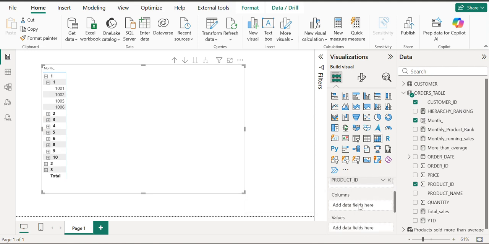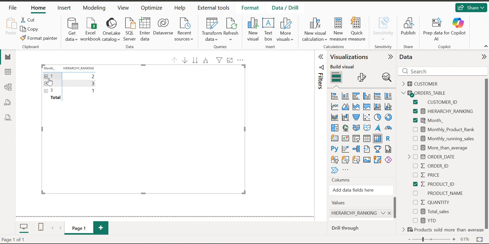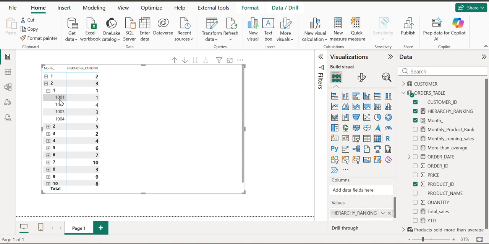Now in values I will put this hierarchy ranking. Now if you see, on the total sales basis, January is ranking 2, February is ranking 3, March is ranking 1. If I go to February, I will get 10 customers, and among these 10 customers, customer ID 1 is ranking 1, customer ID 2 is ranking 5, customer ID 3 is ranking 2, like this. If I go to customer ID 1, he bought 4 products, and every product has its own ranking, 1, 4, 3, 2, like this.